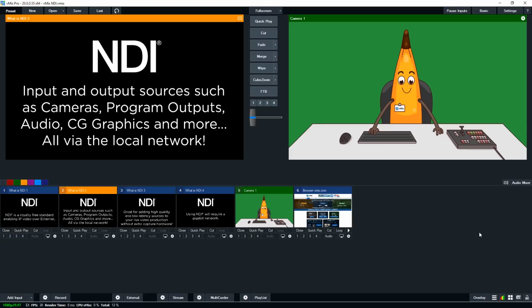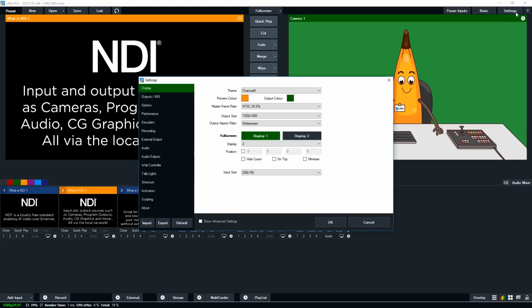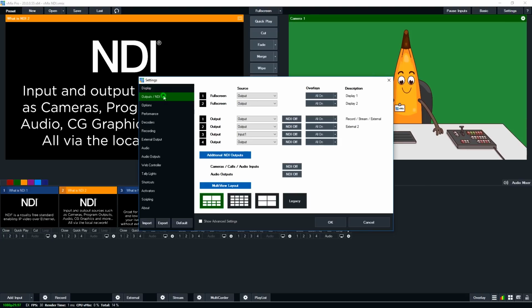All right, so now I'm going to show you how to make NDI sources from your vMix production. So not only can you receive different sources, but the great thing about vMix is that you're able to send so many different inputs via NDI, not just your program output. So alongside your output, you're able to send cameras, calls, and audio to other NDI devices on your network. So in order to do this, you'll just need to go to the Settings section, and then go to Output/NDI.